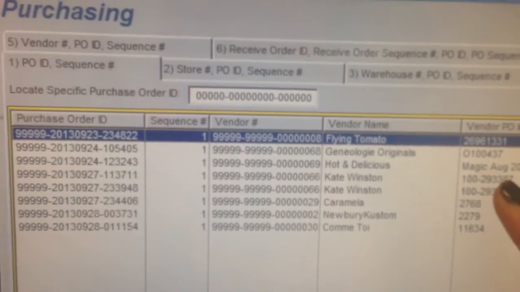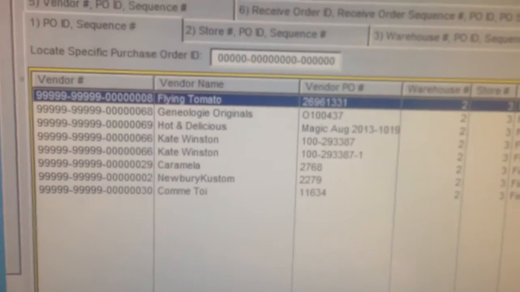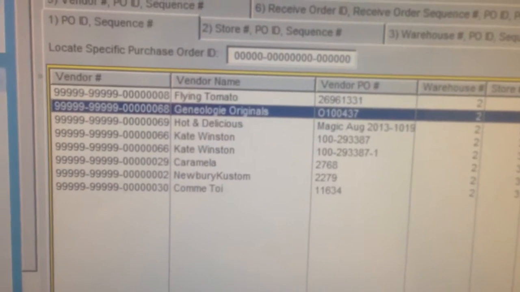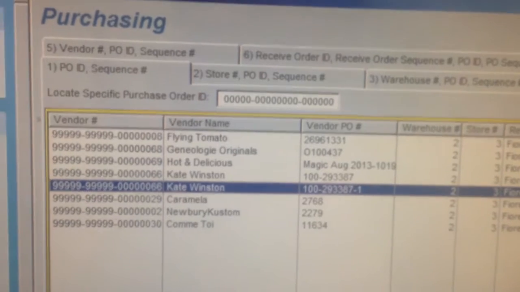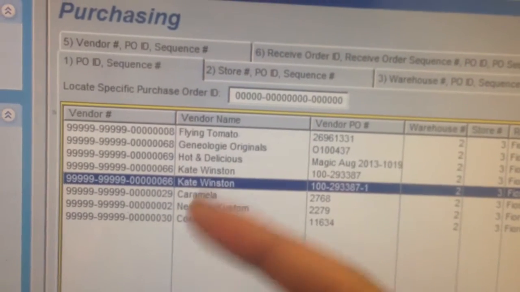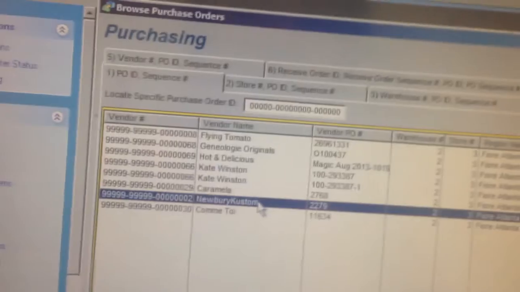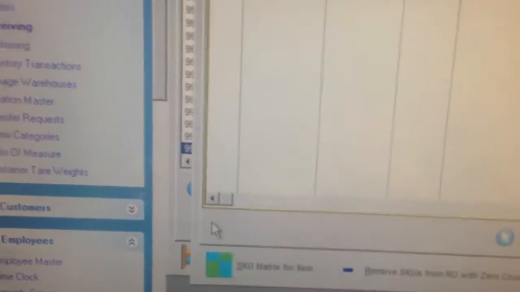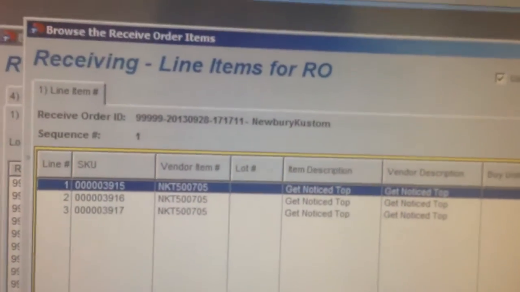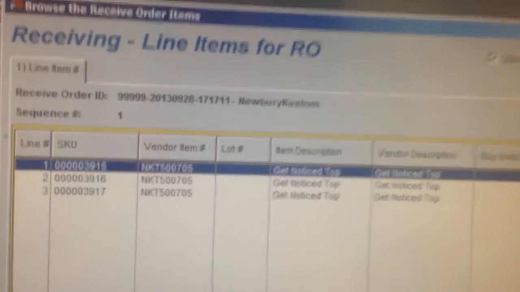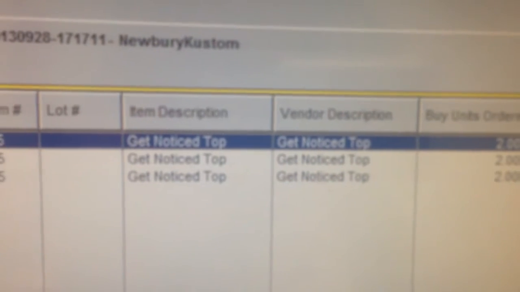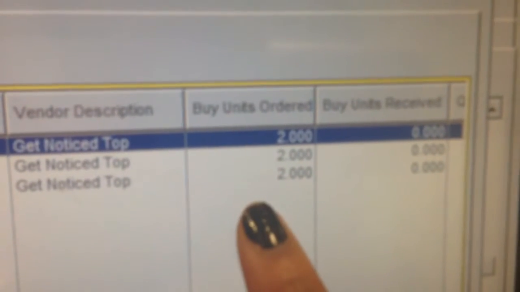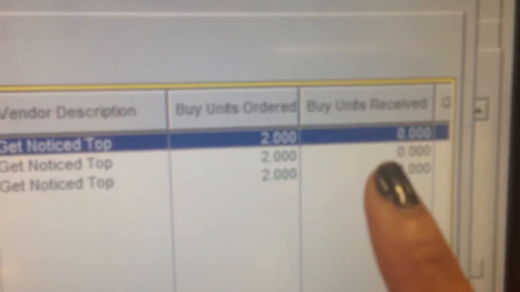This is what April has so far, and you can see the ones that are ready to actually be received will be listed. For instance, we have flying tomatoes ready, and then these 4 down here. So we'll start with just, say, Newberry Custom for right now, and then you'll push select. Alright, now these are the items that we basically have to receive from that purchase order that she's created, and this is the get notice top. So you can see here that she's actually ordered 2, and hopefully, if the shipment was right, we need to mark that we received 2 of them as well.